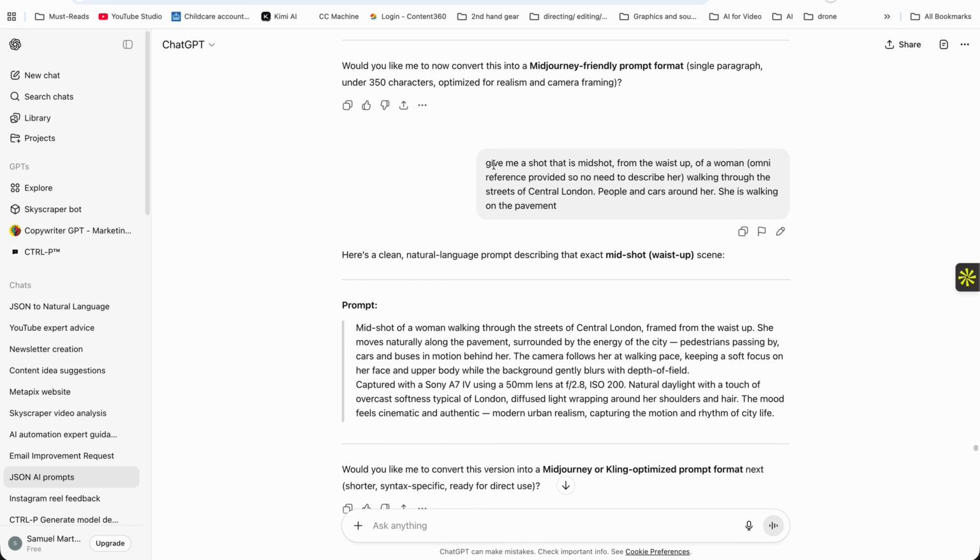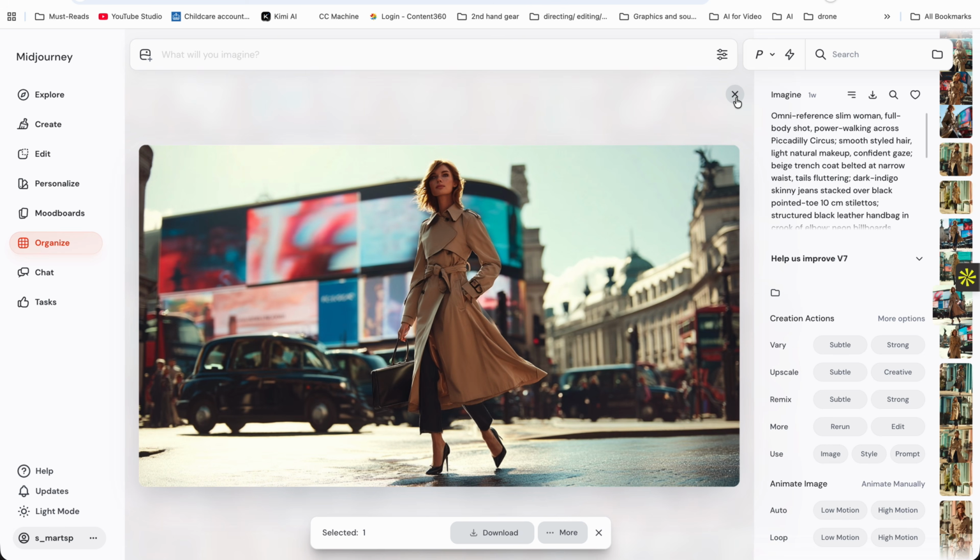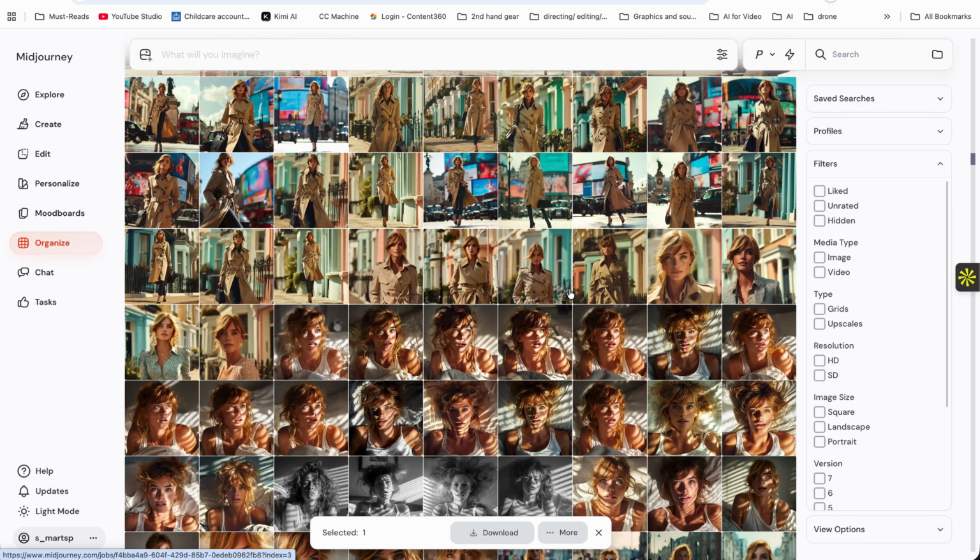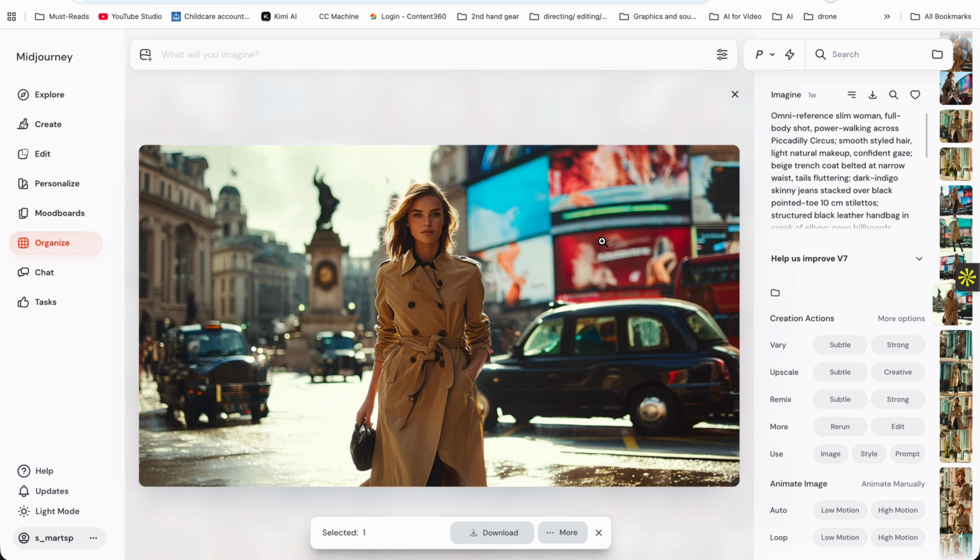For instance, I would ask ChatGPT, give me a mid shot from the waist up of this woman walking through the streets of London. And I don't want you to think for a second that you input a prompt and every single image that MidJourney is gonna give you, they all work, because that's not the case. Character consistency is a real issue.